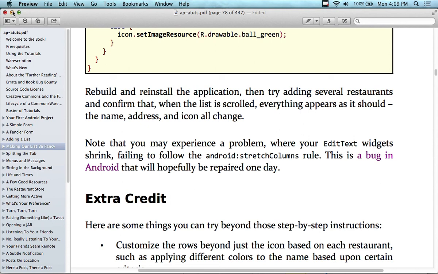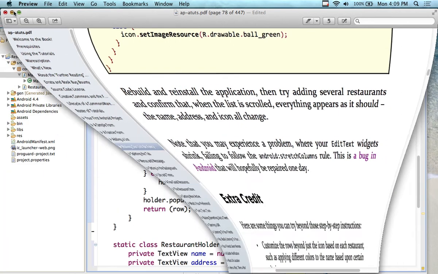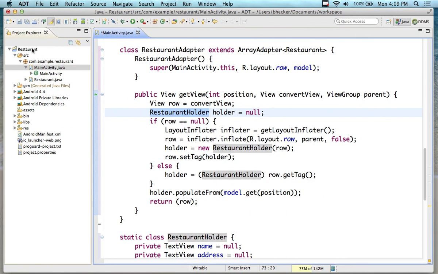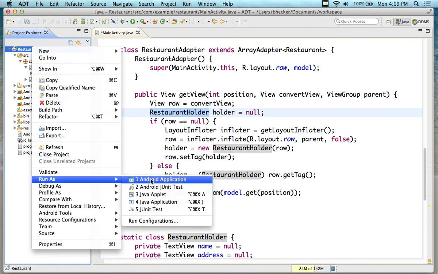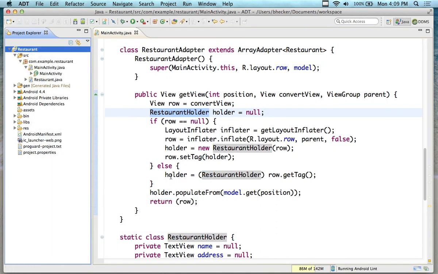Note the problem where your edit text widgets shrink, failing to follow the stretching rules. Well, there's a bug in Android. It will hopefully be repaired one day. Well, let's just take a look and see what happens, see if we experience that bug. I don't think we're going to.